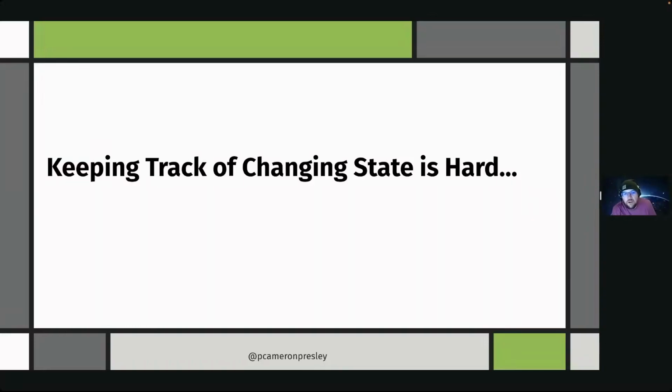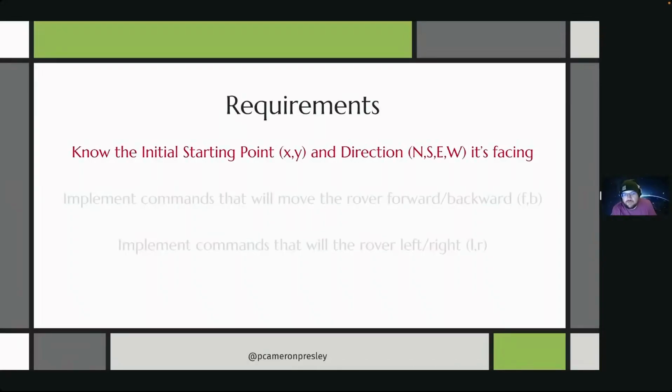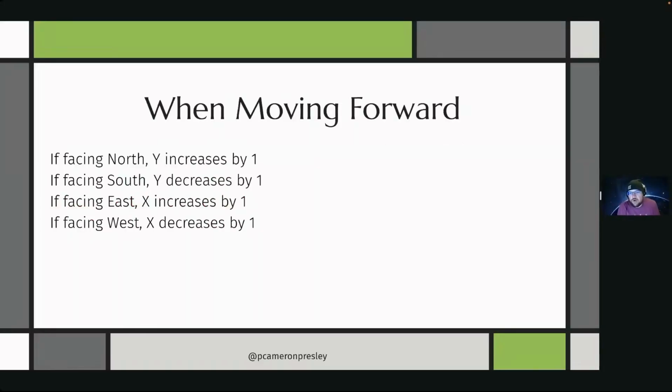So here are the requirements we talked about before. That first one, starting point X and Y and direction, done, right? The way we've modeled our domain totally solved that problem. So let's take a look at implementing forward and backward. When we look at the requirements, it's really based on the direction that the rover is facing. So if the rover is facing north, its Y value is going to go up by 1. Kind of makes sense, right?